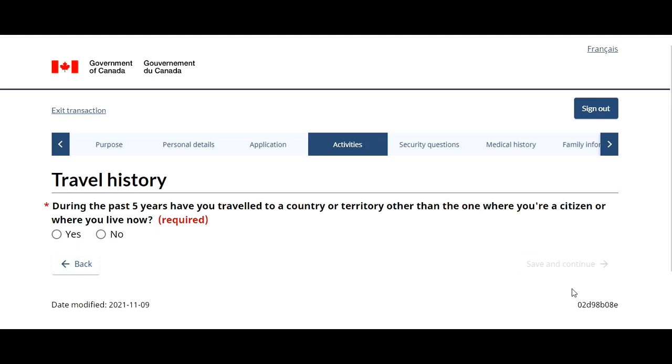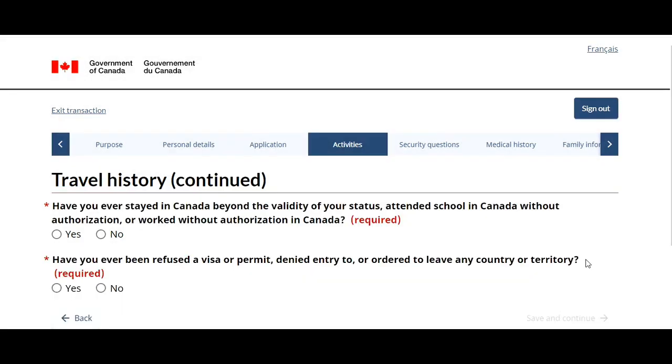That means we covered it. During the past 5 years, have you traveled to a country or territory other than the one where you are a citizen or where you live now? No. Good. Have you ever stayed in Canada beyond the validity of your status without authorization? No. Have you ever been refused a visa or work permit, or been refused permission to leave any country or territory? If you have any earlier visa refusal, make sure you declare it, even if it is not in Canada. They can easily find it out, and if you put wrong information, it's going to be considered misrepresentation, and that will have a serious impact.